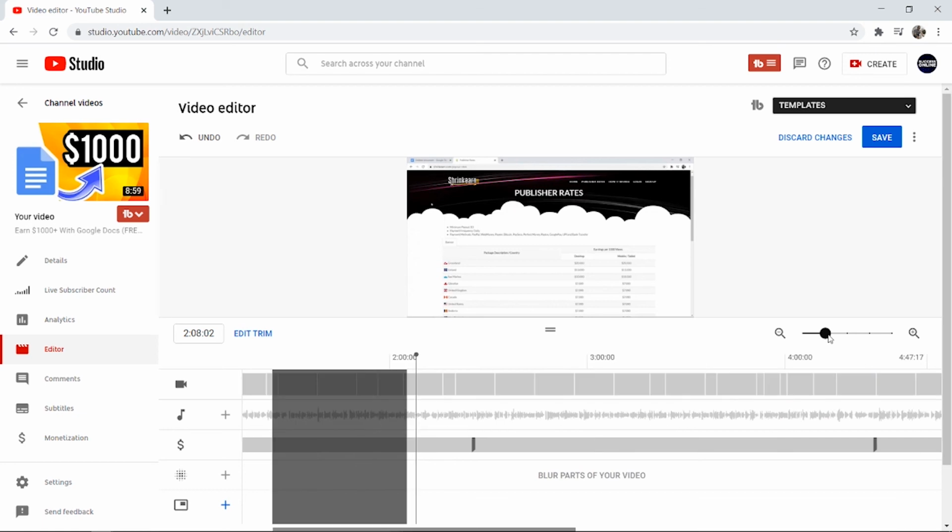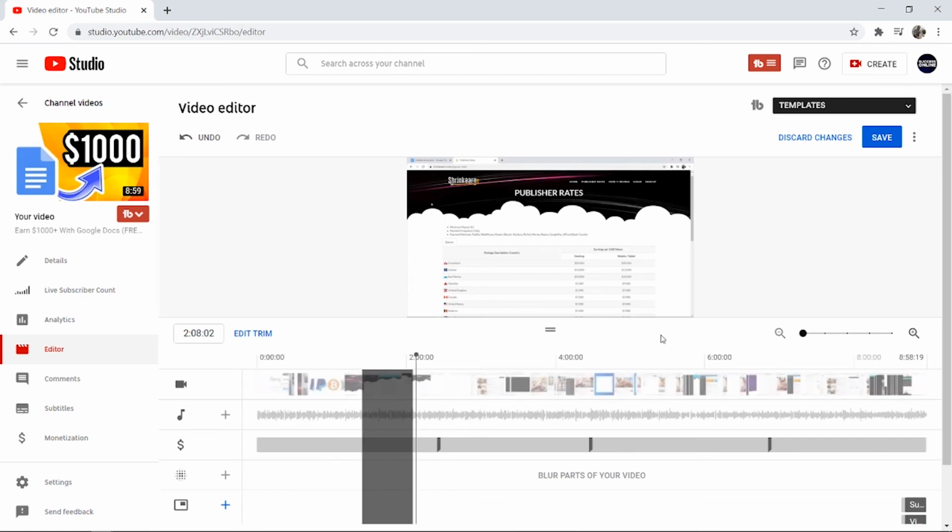Make sure that it's accurate and make sure you're zooming in and you're making the cuts cleanly. And then once you've done that, once you've got this grey bar, click save. Your video will then be saved with the new trim.